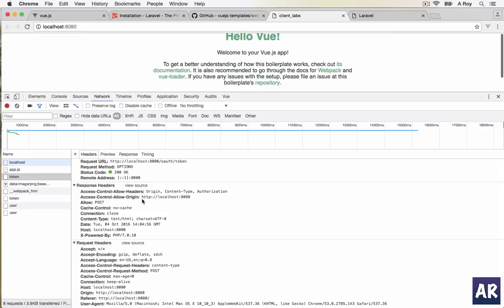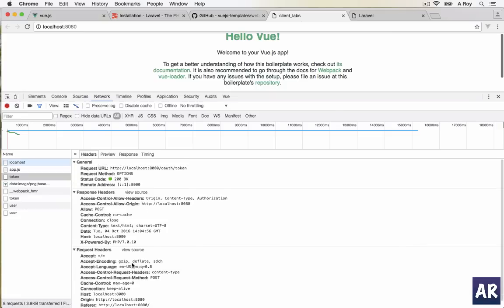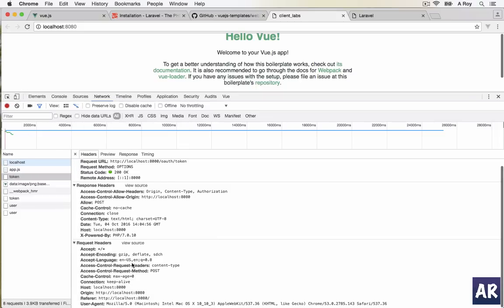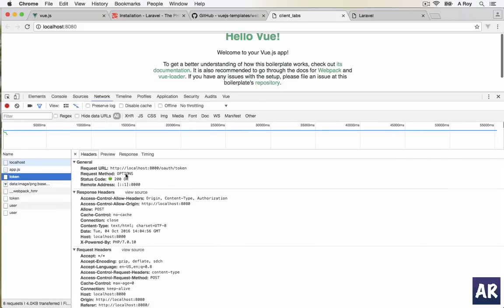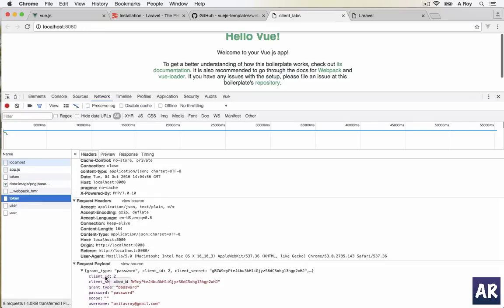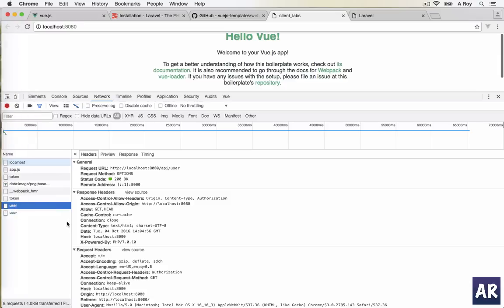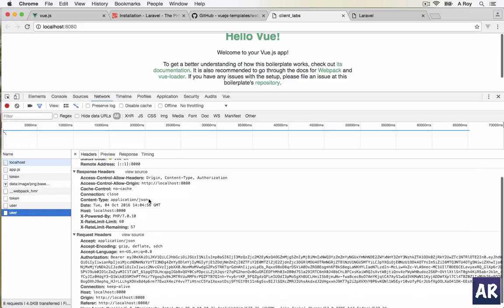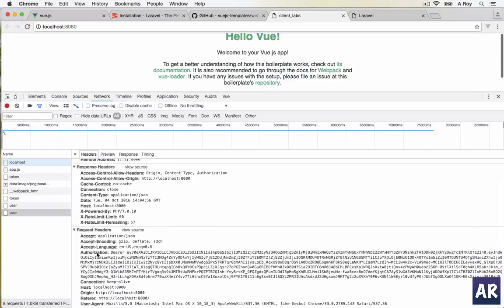Headers. If you see the response header, request header. I think I'm looking at the wrong one. Is this a get or the post? I should have the payload. Yes, so this is the payload. These are the data points, and then this is options. Sorry. And then this is a get request. In this, if you see, I have authorization, bearer, and then the entire access token is added here.